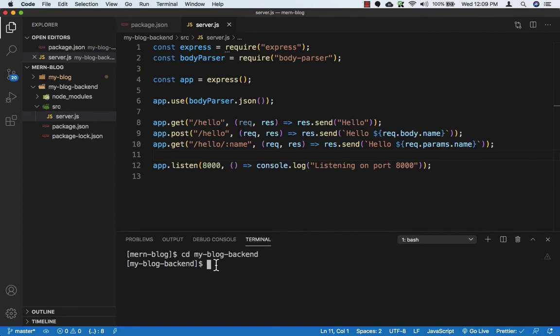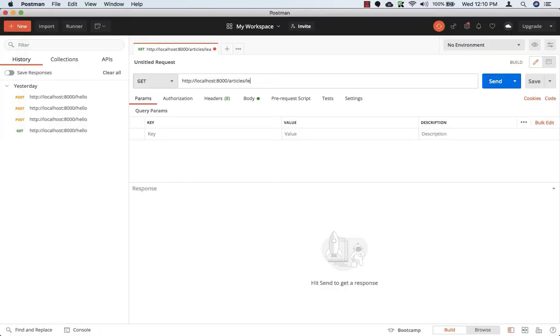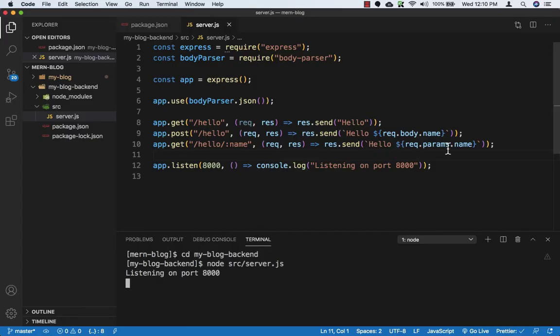Let's start the server by typing node src/server.js. Now let's go to Postman, and here we will do a GET request, but here we need to change it to /hello/ and the name Samir. Okay, and let's click on the send button. So now as you can see, we got the response hello Samir. So this is how we can get a response using params. In the last lecture we used request.body, but in this lecture we used request.params. So this is also one way of getting the response. So this is it for this video, and I'll see you in the next video.